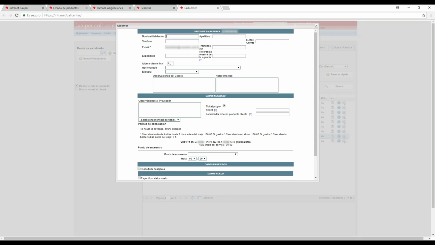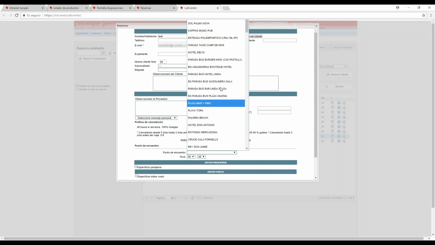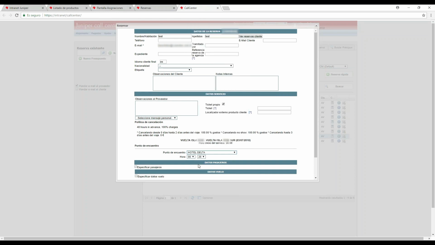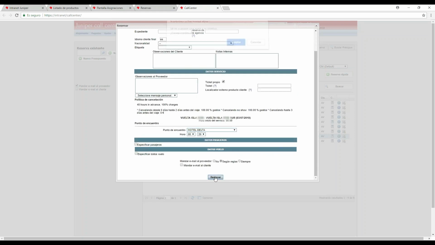So to create the booking we can add in the names of the lead name of the booking, the language of the client, and we can also select the meeting point for this excursion. The time of the pickup will automatically come up as this is pre-configured, and we can press book.